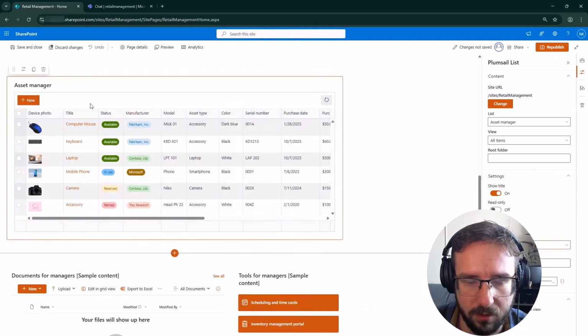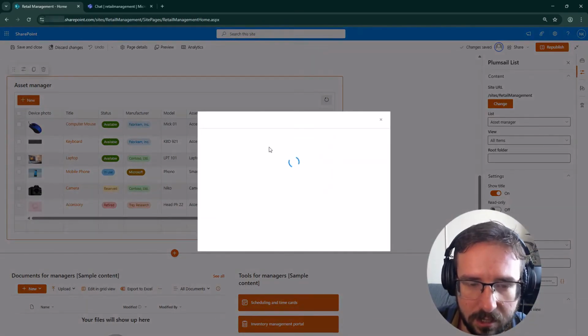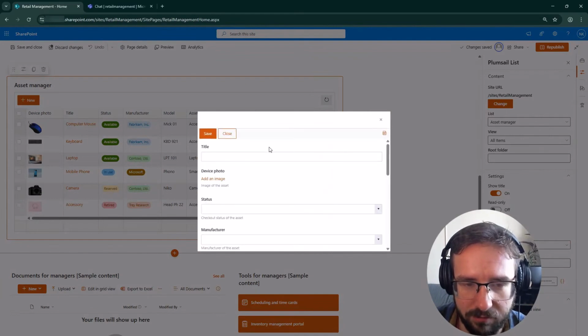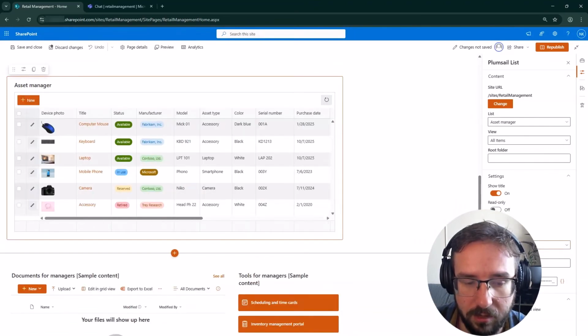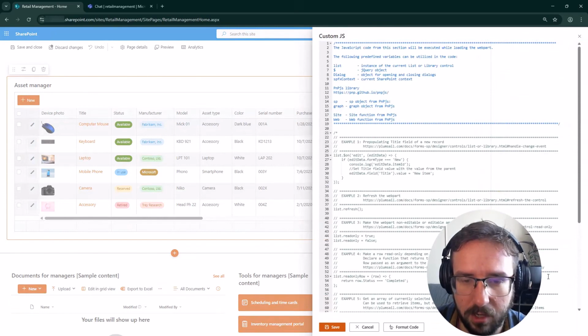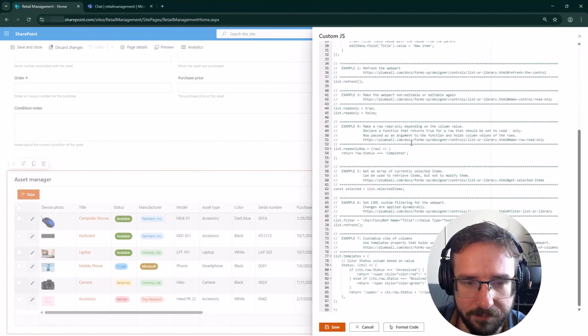For example, dialog will open forms, and you can customize these forms with our editor. So it can have some custom JavaScript, field positioning. You can really customize this. And you can also use inline mode to edit items directly in the list. And with custom JavaScript, you can add some pretty advanced logic to your list or your document library, whatever you're working with.